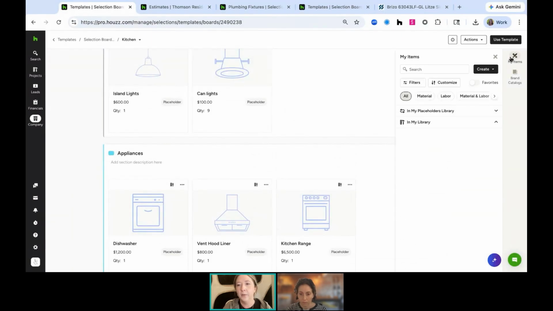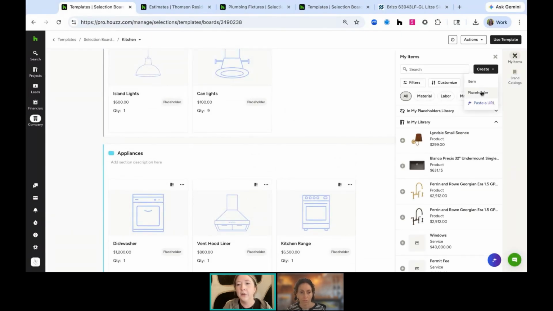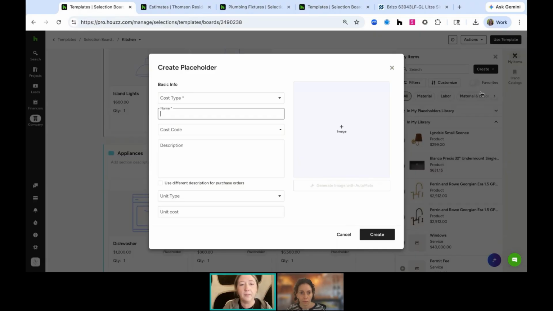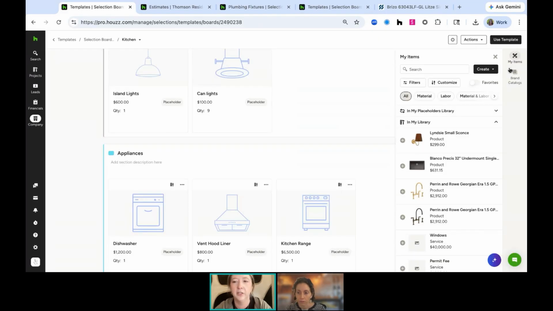Now, how did I get these little placeholder items onto this specific selection board template? Up in the top right-hand corner under my items, I can create new placeholders. When I do that, I can set up all the standard information that you do when you're usually clipping an item or saving an item to your library. And then AI will help you create that cute little thumbnail image. So it makes things super easy. We'll dive into more of that in just a few minutes.